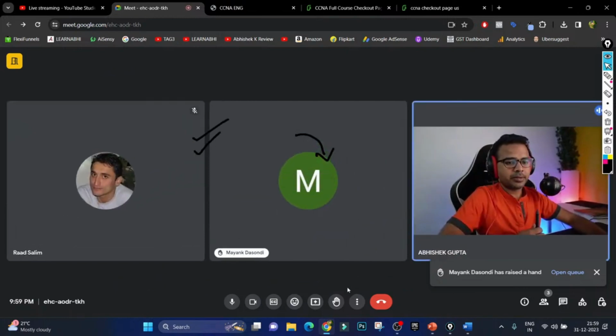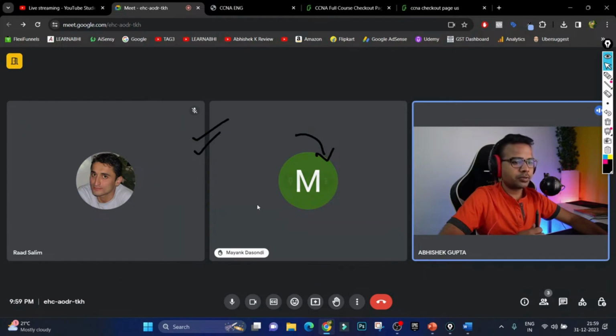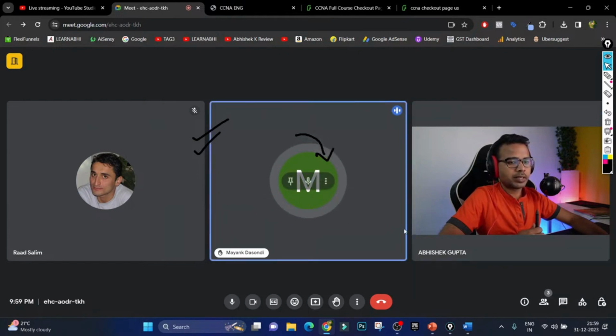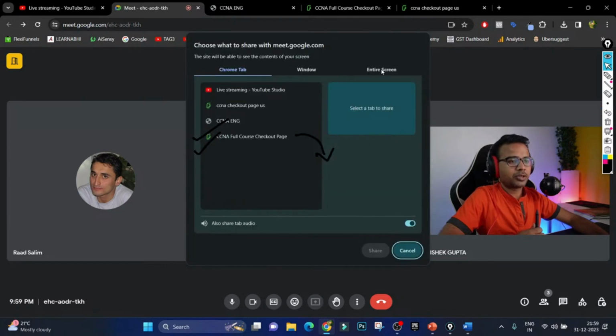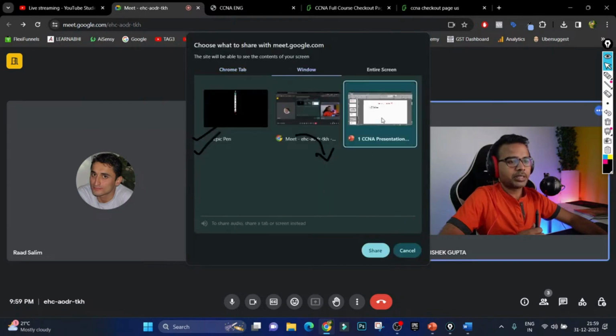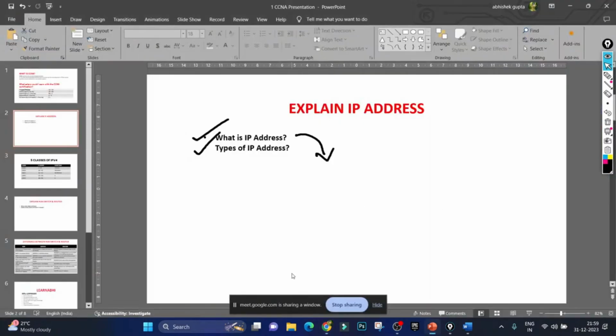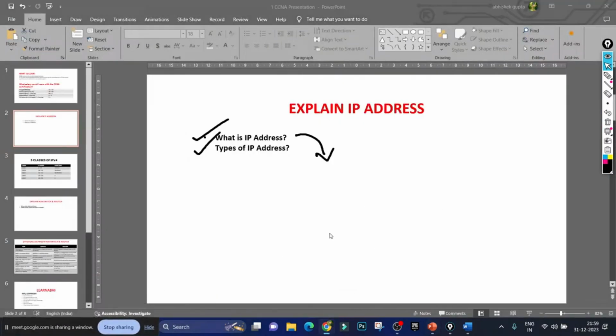Any answer? Salim has also joined the session. Welcome. Mayank, you have raised your hand. Do you have any queries? No, I was just giving the answer to the IP address. Okay, no problem, let me explain the answer then. You're able to see the screen, right? Is the screen not visible to you? Now are you able to see it? I am showing it. Now it is visible. Yeah, I can see it now.